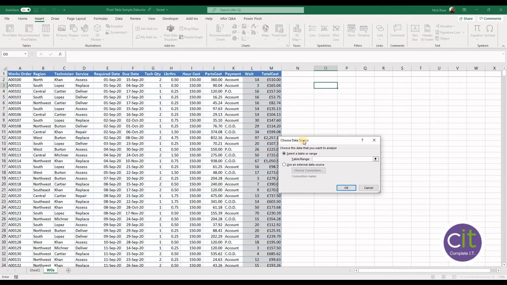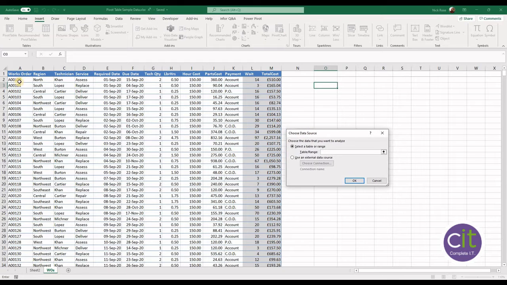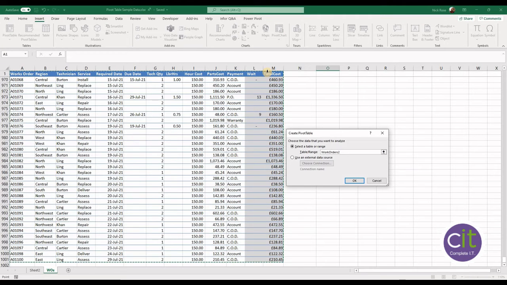So if we choose Recommended Pivot Tables, the first thing it's going to ask us is to choose a range. So I'm going to choose our table. I'm going to gather the table headings and use Control-Shift-Down. That will highlight my entire table because the chances are if we're pivot tabling, it's not 5 or 6 lines long. As you can see here, I've got 1,000.